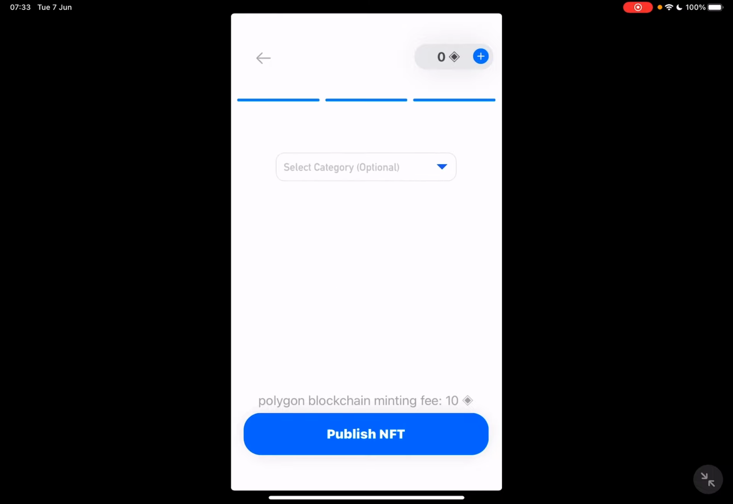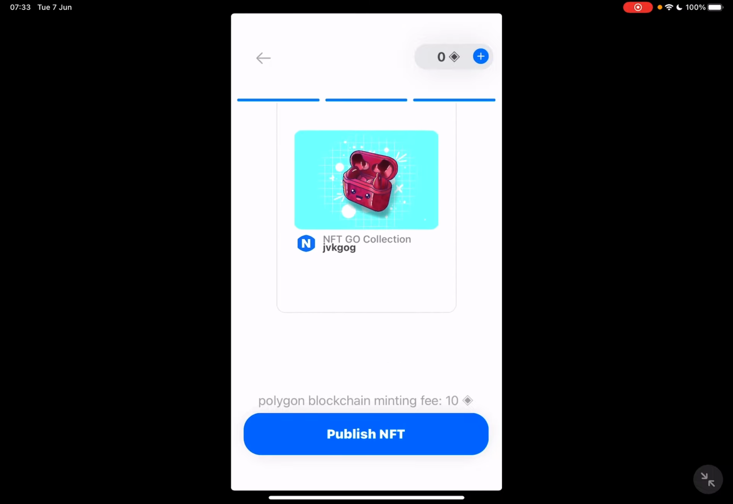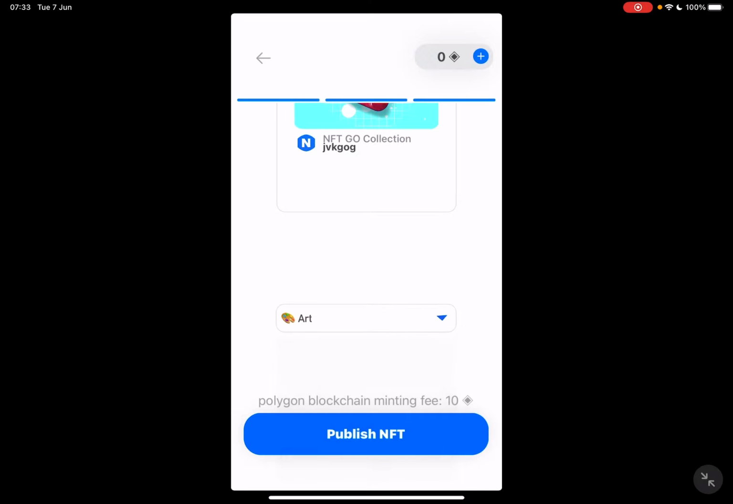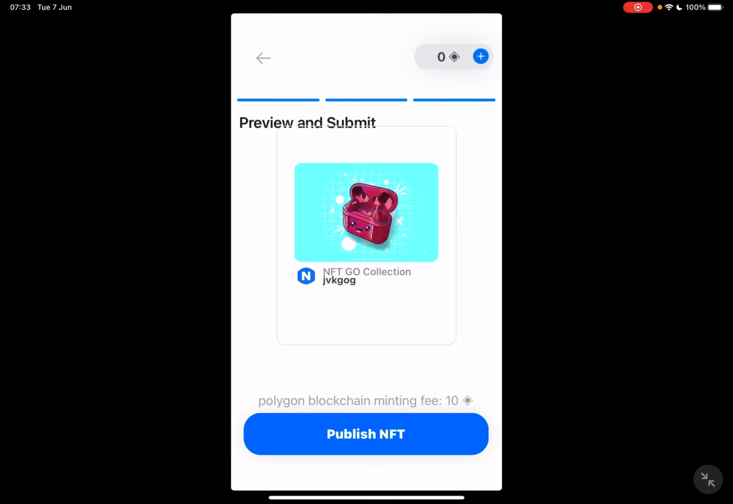And the third step is going to be to publish your NFT by choosing the category here: art, collectible, photography, utility, sports, video games, or virtual world. Now I would put this in the art category, even though it's not too artistic. And yeah, you just have to publish your NFT on the NFT Go app.